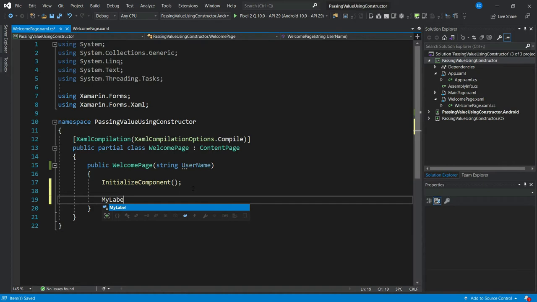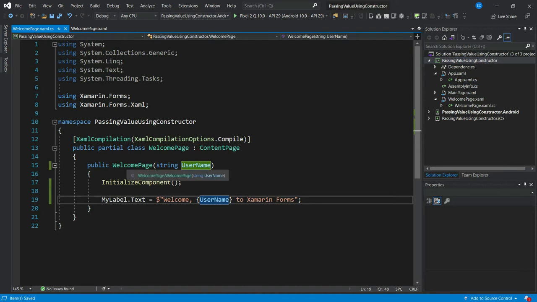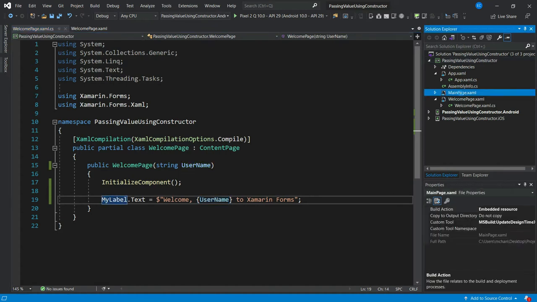So my label dot text is equal to welcome to Xamarin Forms, and after that we will append the value coming from the main page. So I will add username. So when the constructor is called, this value will be passed as it's a parameterized constructor, and we will display this value inside a label control. So now let's go back to the main page.